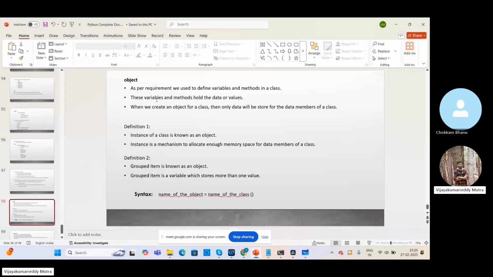Okay, so these variables and methods hold the data or values. When we create an object for a class, only then will data be stored for the data members of the class. We'll explain this point. See, this is just information about the object.